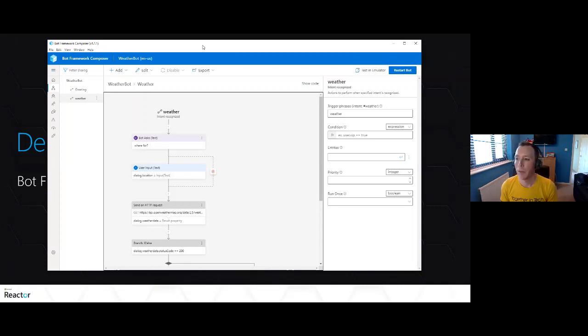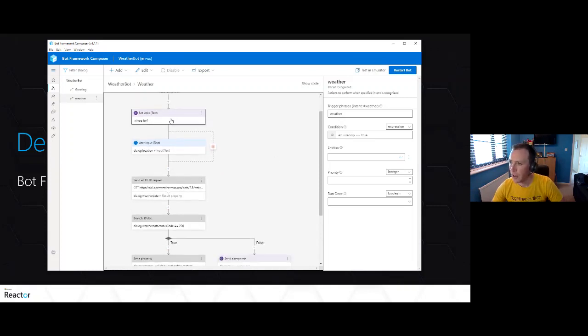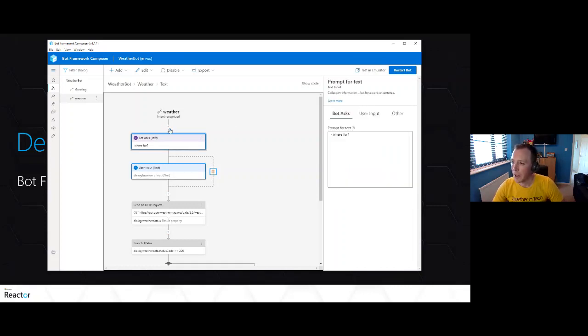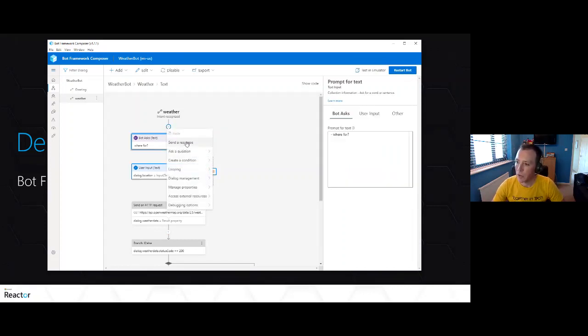So this is that same weather bot, but refashioned for Bot Framework Composer. I've cheated really. I'm using trigger phrases rather than any kind of natural language stuff. Bot Framework Composer completely supports it all, I was just in a rush. But you can add these composable parts. At any point I can click and say, send a response, ask a question, create a condition, dialogue management, external resources, send an HTTP request. That's what I do to call the weather API.